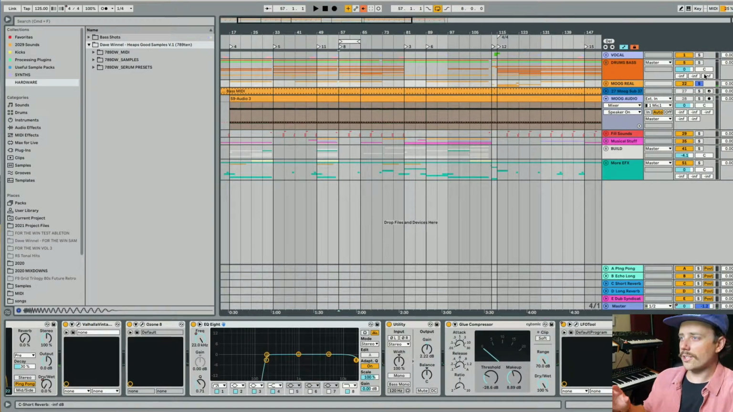And this lead was actually created on the Moog Subsequent 37. So I just bought this and I was kind of jamming along and created this track. So it was an experimentation for me with this beast. I didn't really know how to use it yet. And this track was kind of me learning how to use it.